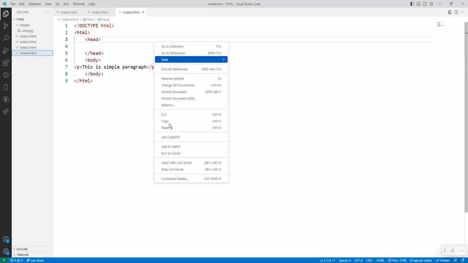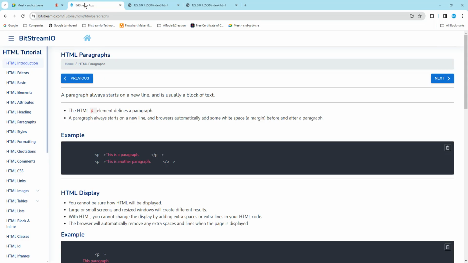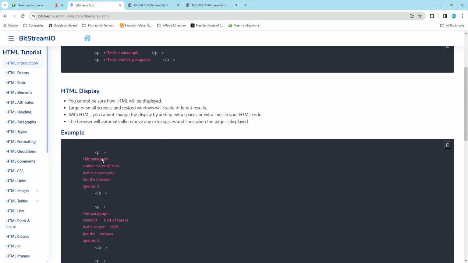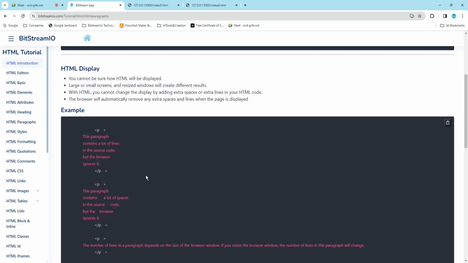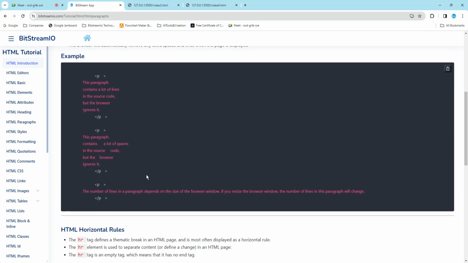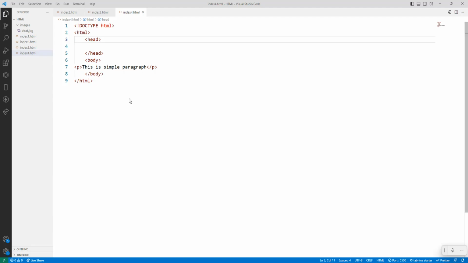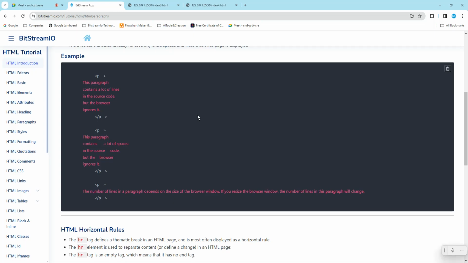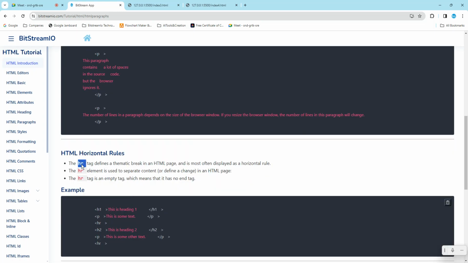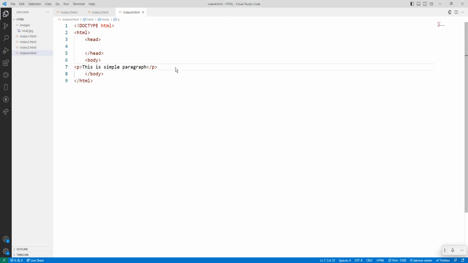Save it, right click, open with live server, and it is a simple paragraph. We already know this one. The next is, how to display. You can define any number of ways to define a paragraph. Either you can make a full paragraph, or you make a little box size or anything. One more thing is there, that is the HR. HR means the horizontal line. I will just add the HR tag.